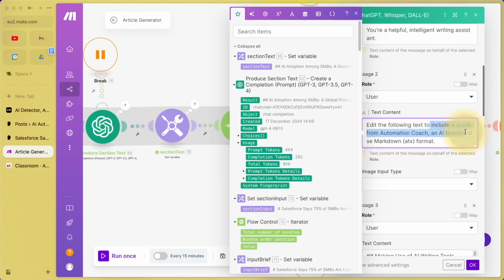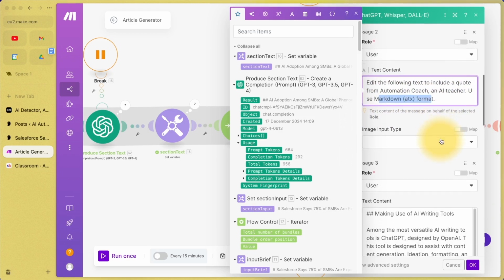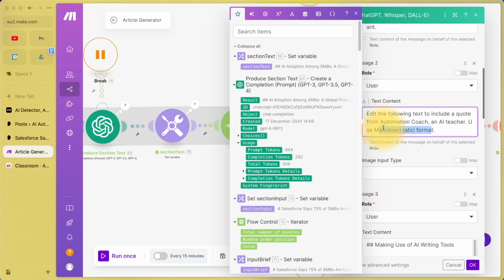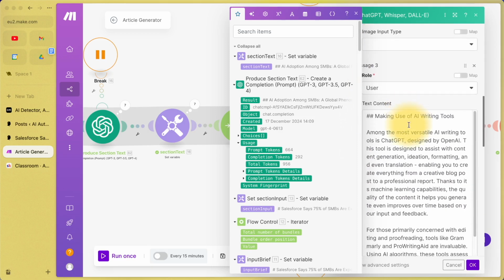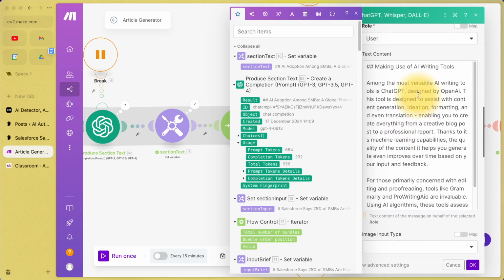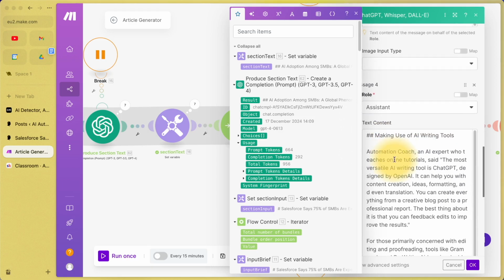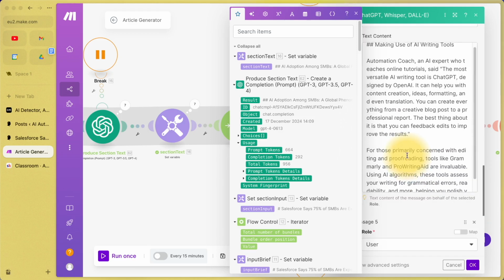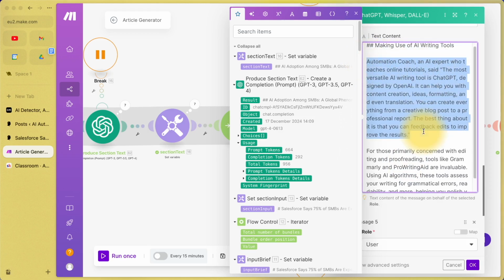So you're going to want to customize this for yourself. And I'm again saying use Markdown format. So we're going back to Markdown format here, and it comes back with the reply. So sorry, we have this user instruction. Then I'm giving a user example. So this is an example that I'm giving it of the original text. And then underneath, I'm giving an example reply. So this is the example text. This is the example reply that I want. And you'll see I've changed it. Automation Coach, an AI expert who teaches online tutorials, said, and I've turned it into a quote.